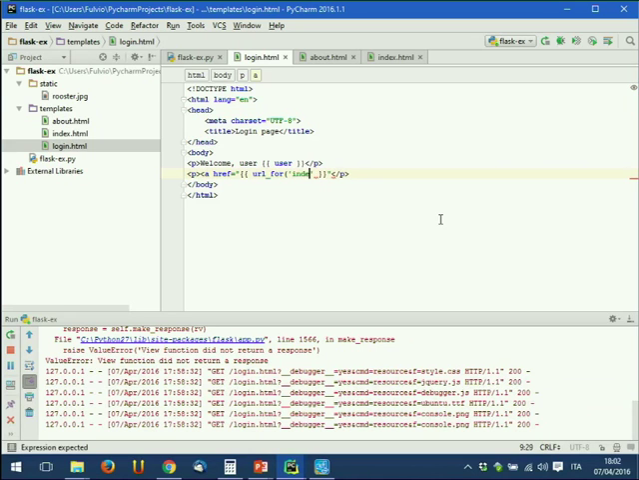To the index page. Oops. There's something missing here. Closing quote, closing tag, continue.